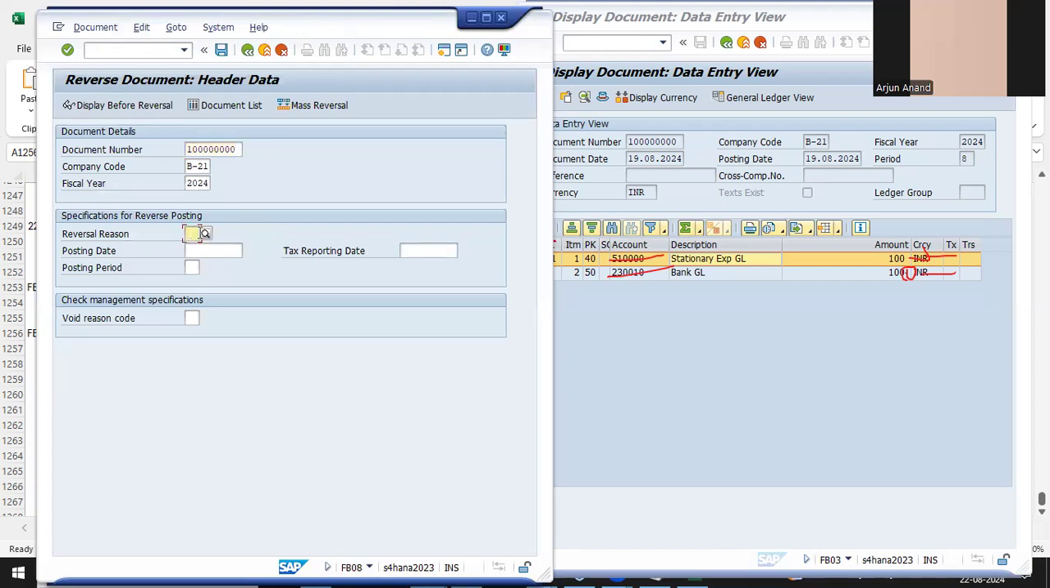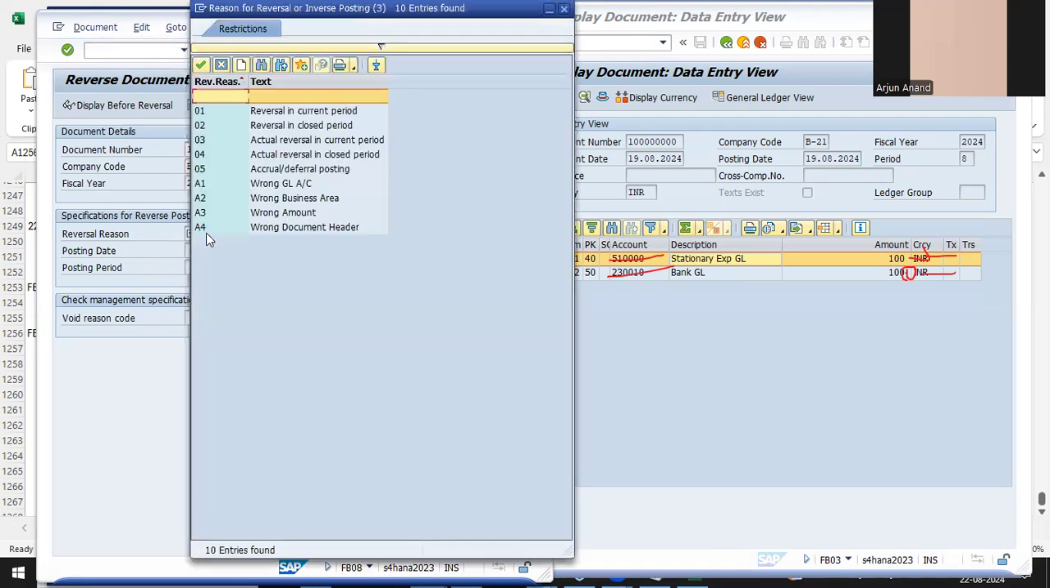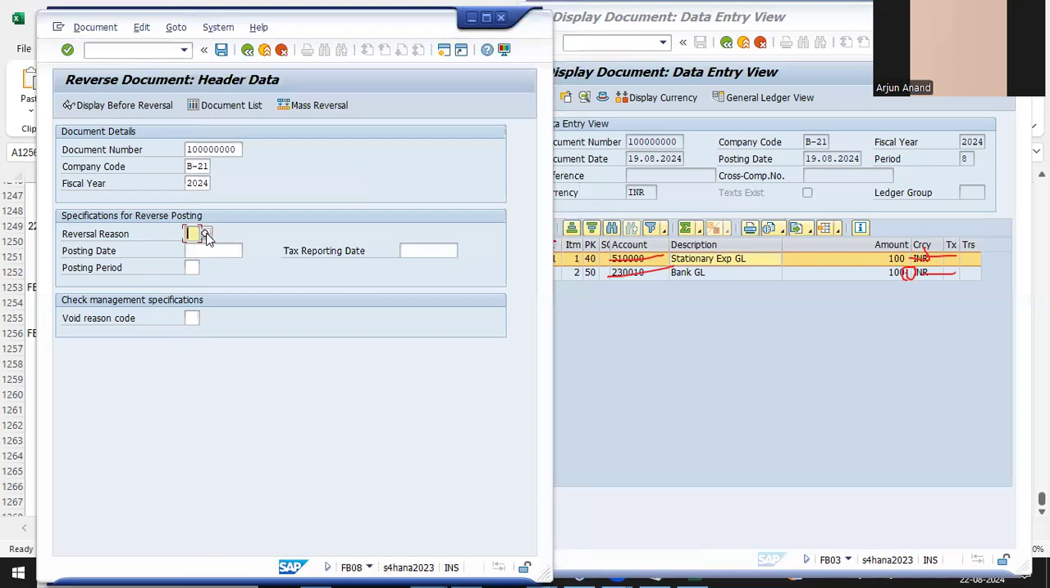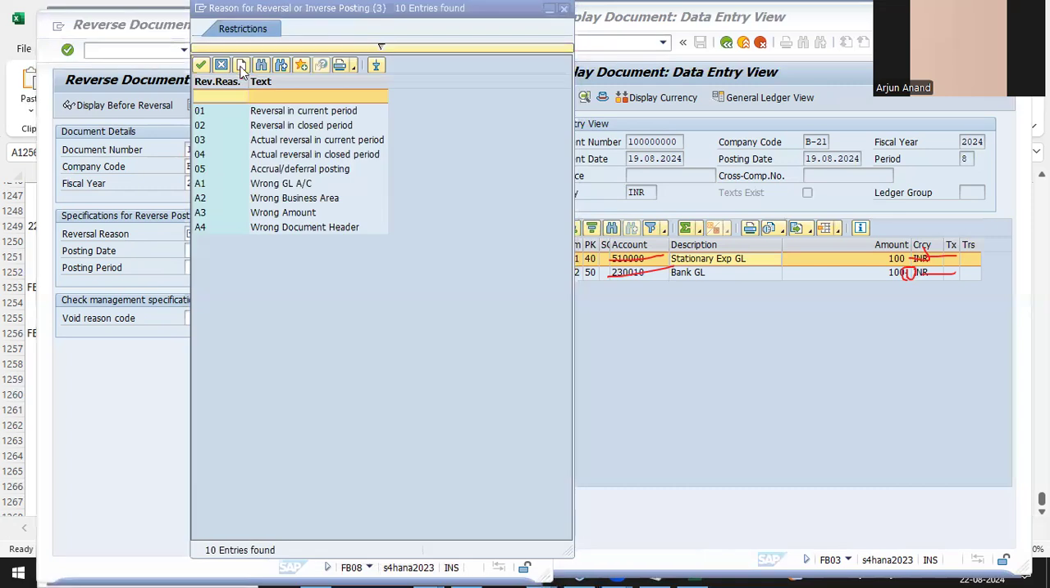The reversal reason. What's the meaning of reason? Reason means why you are reversing it. So companies may have different reasons. Maybe reversal in current period, wrong GL account or something. Even we can create our own reversal reasons, because depending on the companies, we can create our own. Here you have that option. When you go inside, whenever you get this option, it means you can configure from here only.